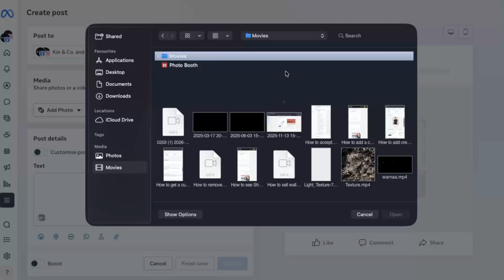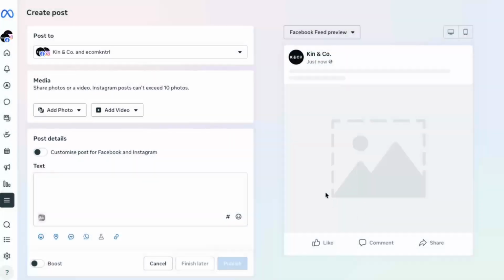If your file formats look fine and the uploads still fail, you'll want to check the file size. For videos, Meta sets a maximum file size of 4 gigabytes. For images, the limit is 30 megabytes. If your file is larger than these limits, the upload may stall, fail, or never finish processing. In that case, compress or resize the file and try again.